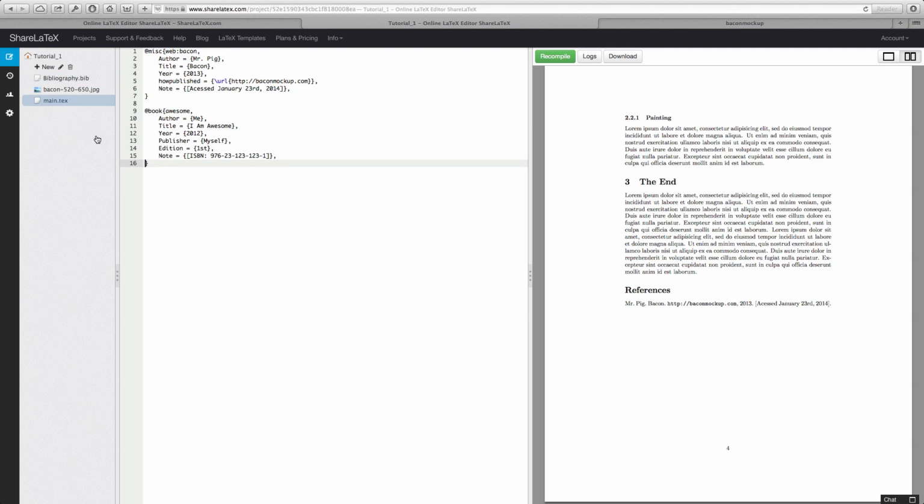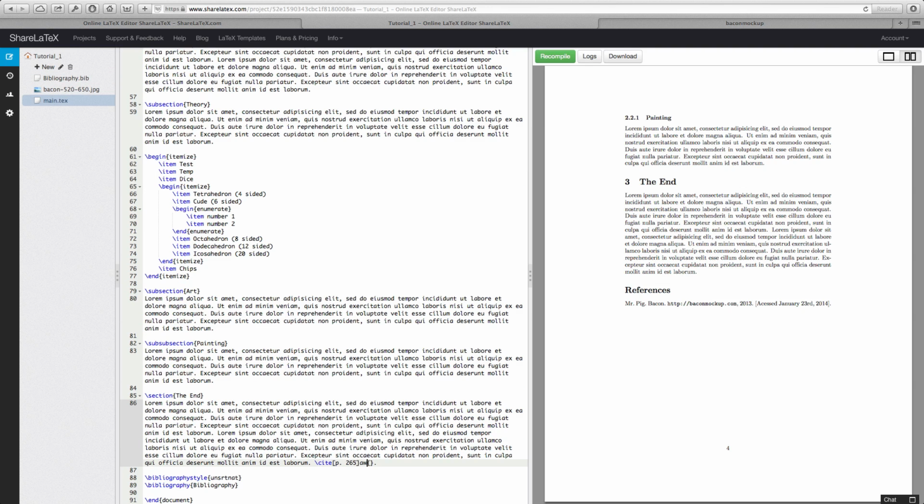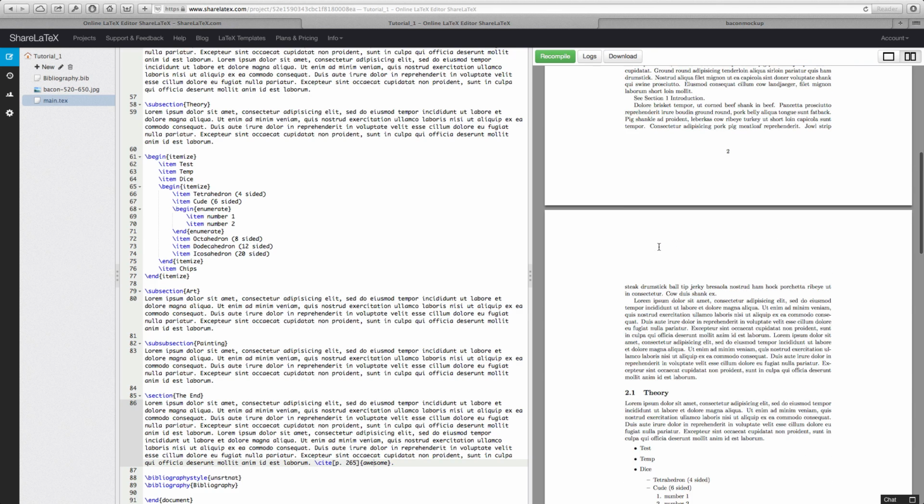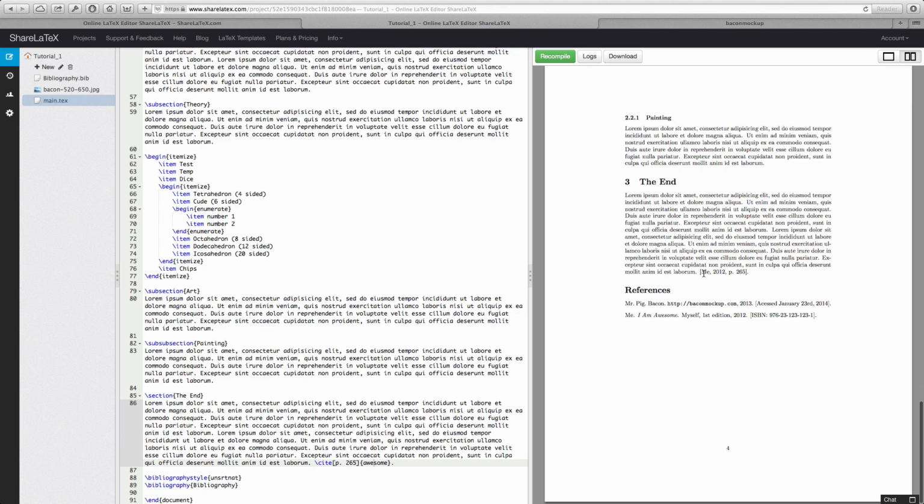And now we can go back to our LaTeX file and write in here, awesome, if we can spell it awesome. Compile it, hope it works. No errors, scroll down, and as you can see here, it's a reference to me, 2013, and the page. And down here we can see me, I am awesome, published by myself, first edition, 2013, the ISBN number.